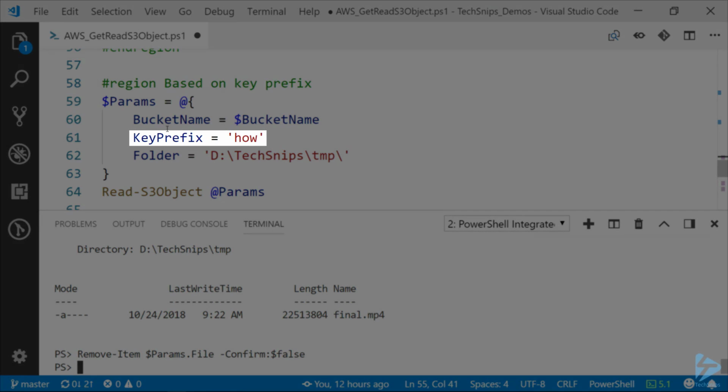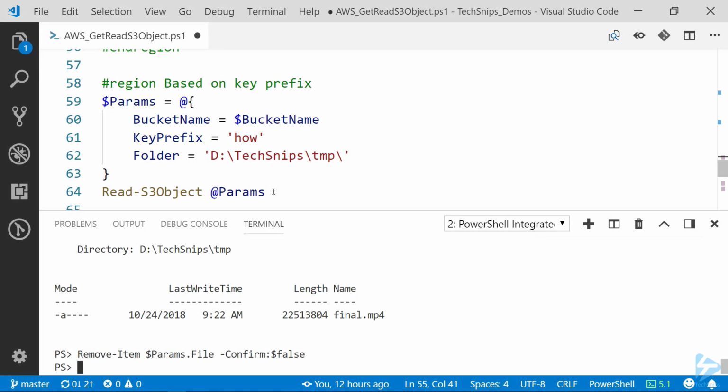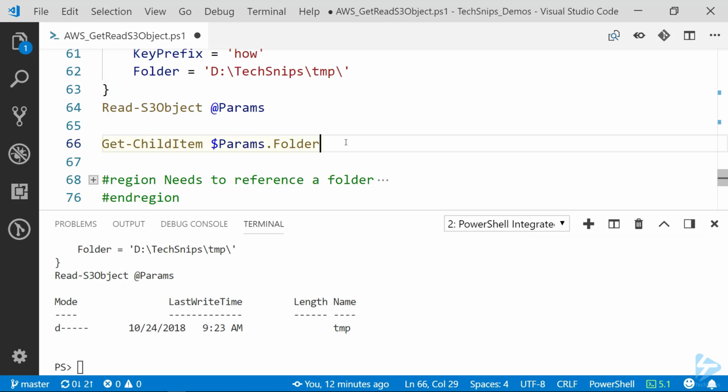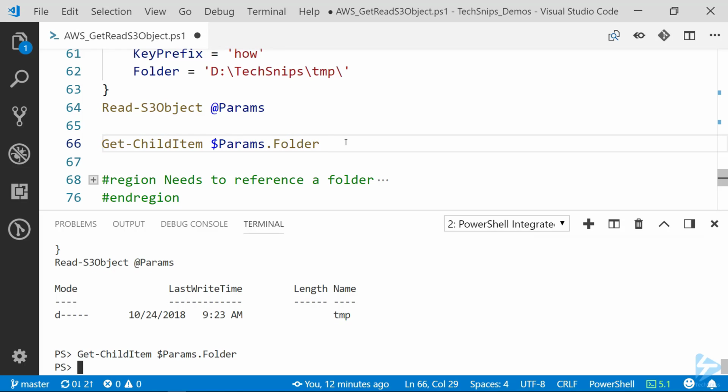And we can use that KeyPrefix parameter as well to download files. It's a little different than Get-S3Object. And here, let me show you how. So the key prefix here, I'm setting to be how. If I pipe that to Read-S3Object, you notice it went pretty fast. But I'm also using line 62, the Folder parameter. So I'm having it download all those files and folders into a folder. But if we use Get-ChildItem to look at that folder, there is nothing in it.